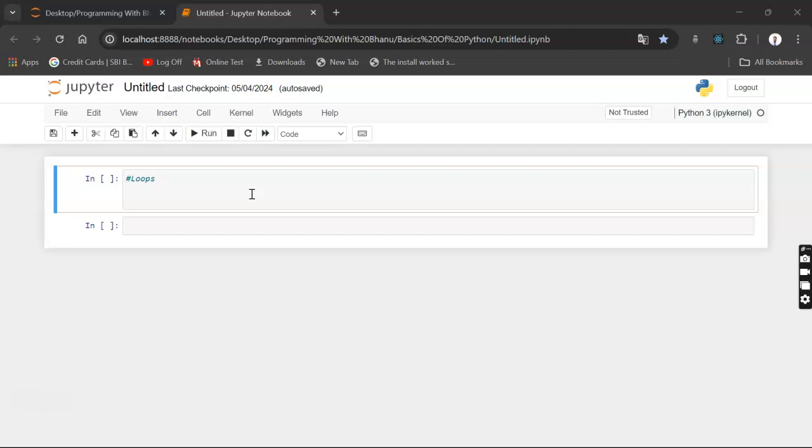So today we are exploring the powerful world of loops in Python. Loops are essential for iterating over data and automating repetitive tasks in our code. By mastering loops, you'll unlock the full potential of Python programs. First, let's begin with the for loop.